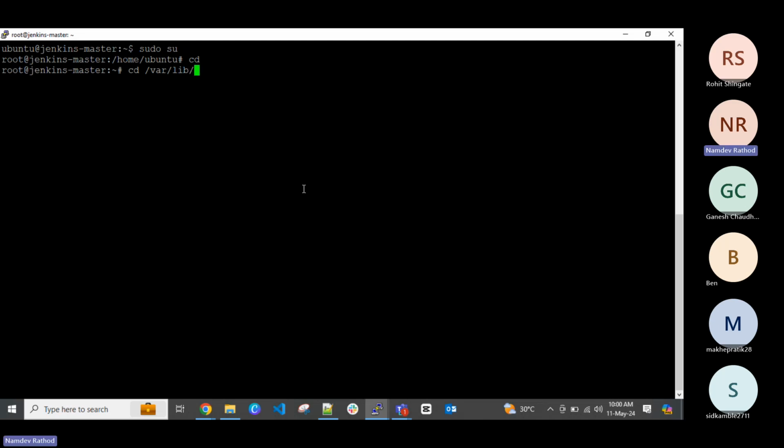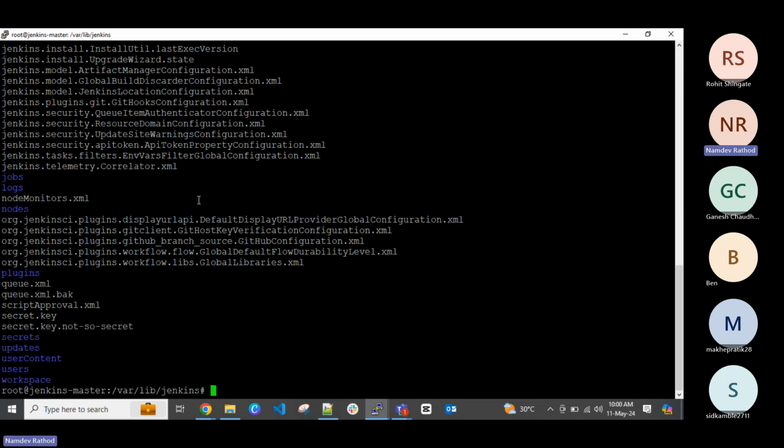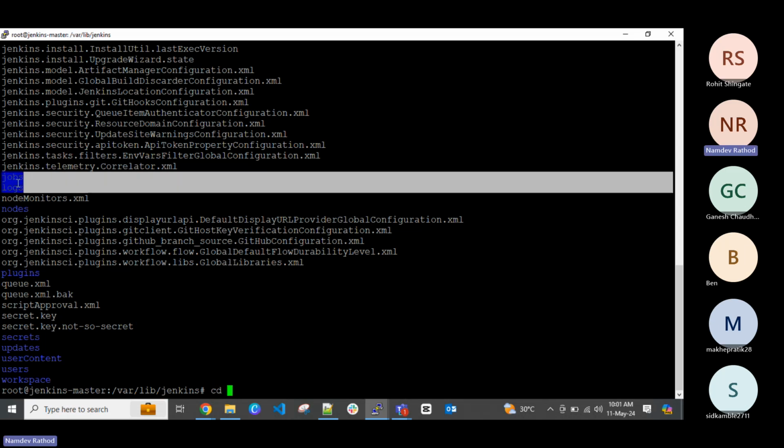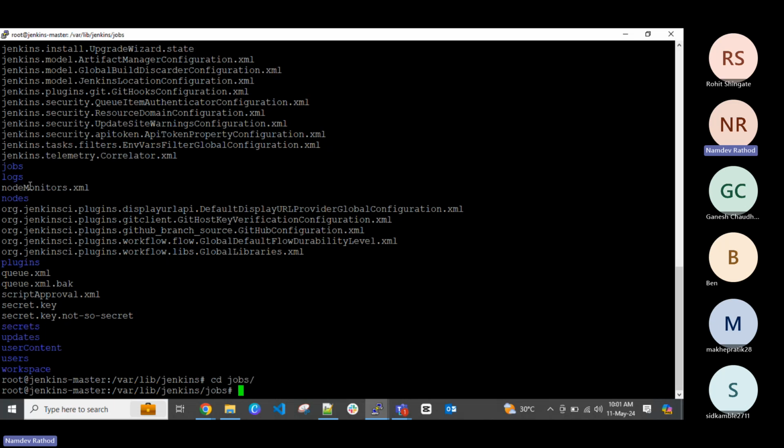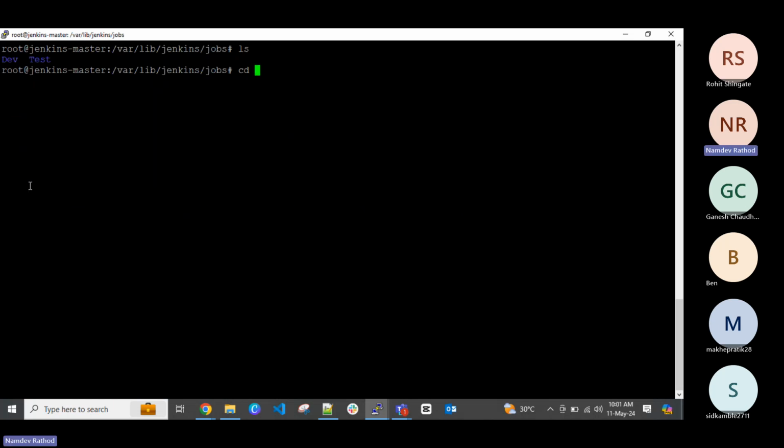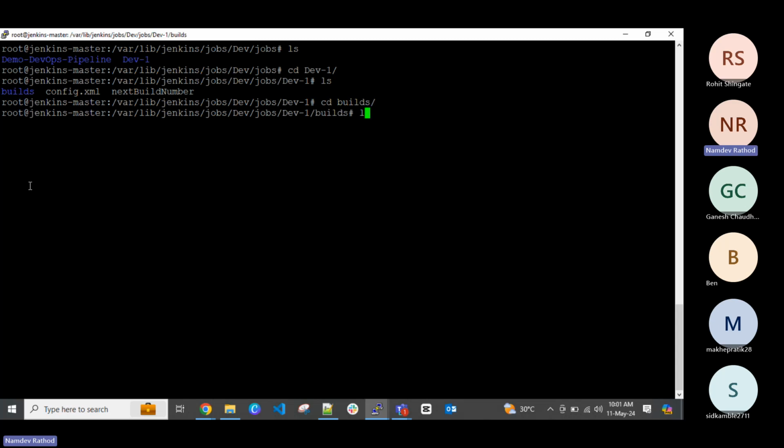Var lib Jenkins. This is the default document root where you will see all the configuration files of Jenkins. In that you will see two folders here, jobs and logs. Let me go to the jobs first. Dev, jobs. We have configured two pipelines there, right? One test was there, but we have deleted it. Builds, and we have two builds now in this dev one.